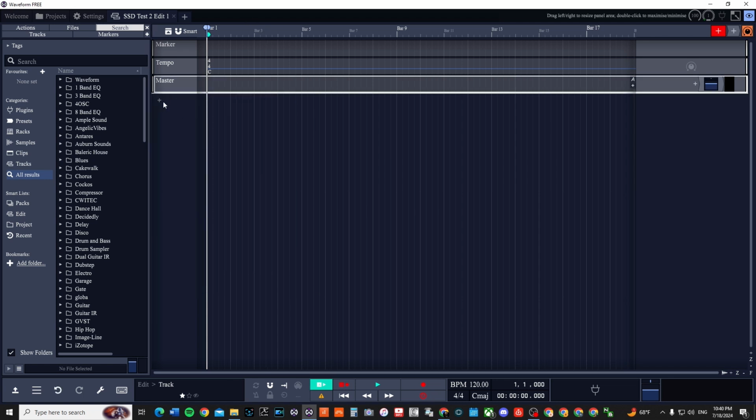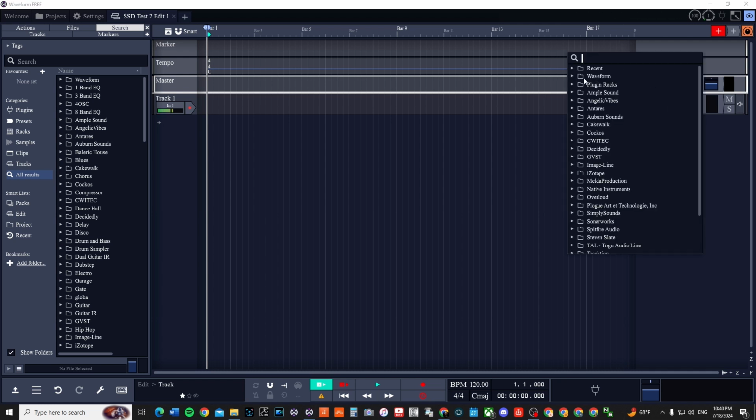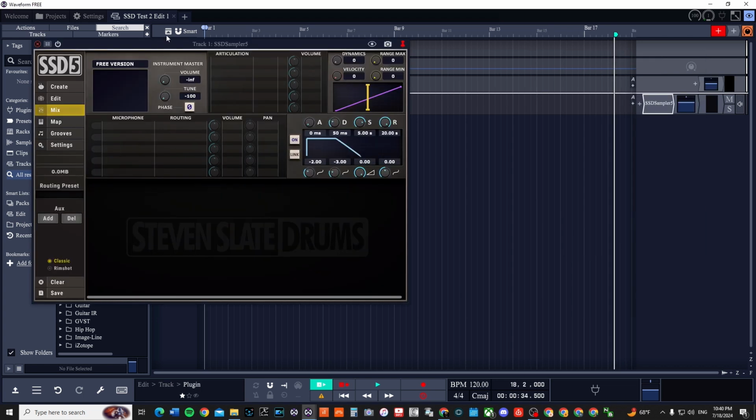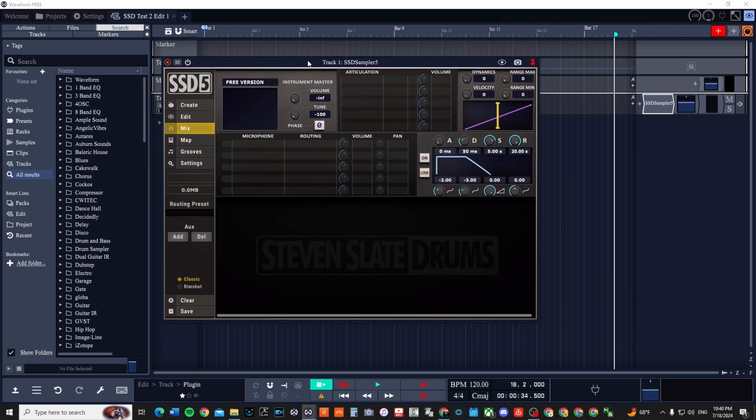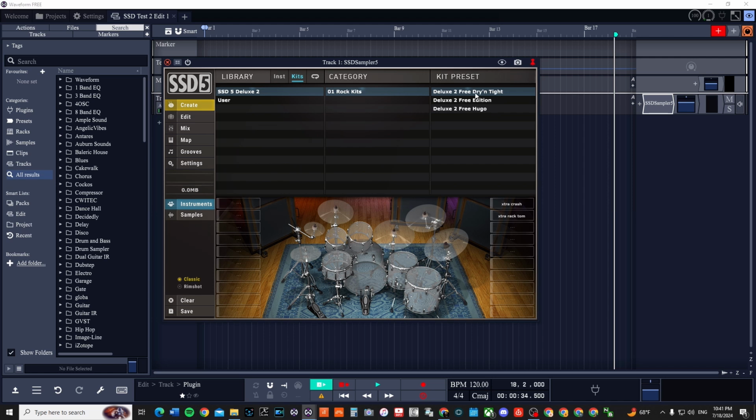I could have kept that track. Let's press Control Z, and this track is going to be track 1. We're going to click the plus sign over here, and then go to Steven Slate SSD Sampler 5. All right, and what you need to know about this is that, like I said, this is a free version. You want to go to create first, and then you want to click on one of these free kits that are provided. I'm going to use the 2 free dry and tight. Just double click on it, and it should load.